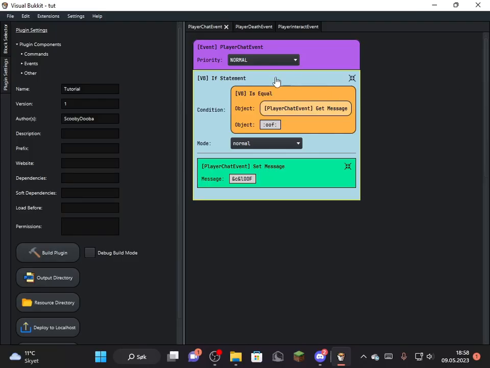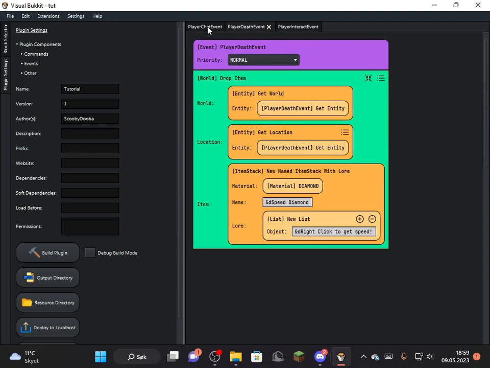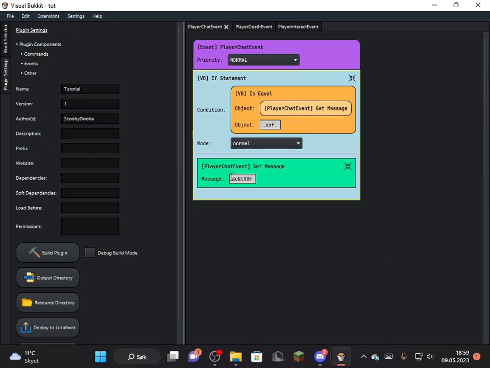And if you want emojis, I can link in the description a website for emojis. And now I have all this, and I think we're done.